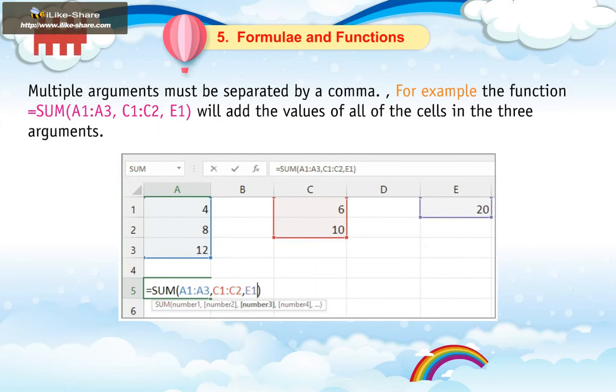For example, the function =SUM(A1, A3, C1:C2, E1) will add the values of all the cells in the four arguments.